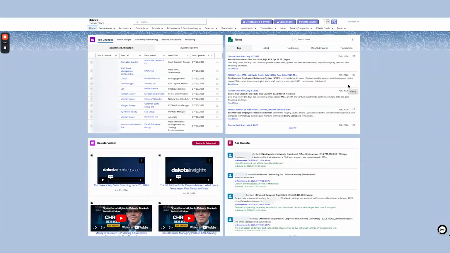So there's a few different ways to follow different items, and there's a few different ways to customize exactly what you're following and tracking, as well as what you're getting notified on.